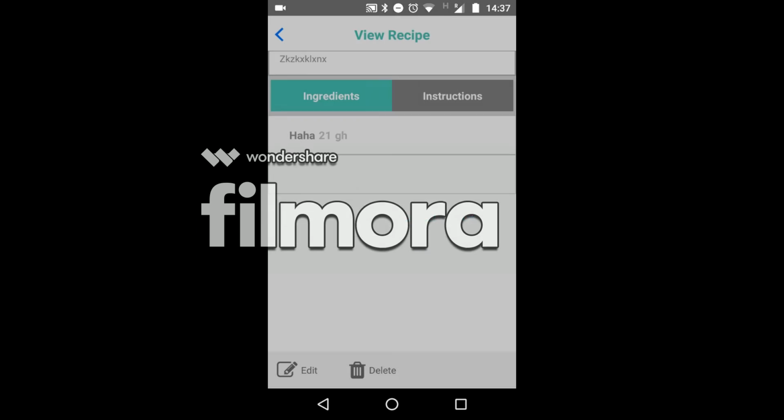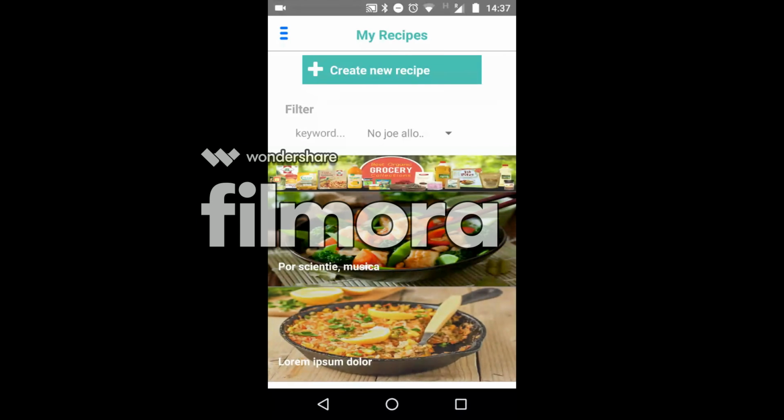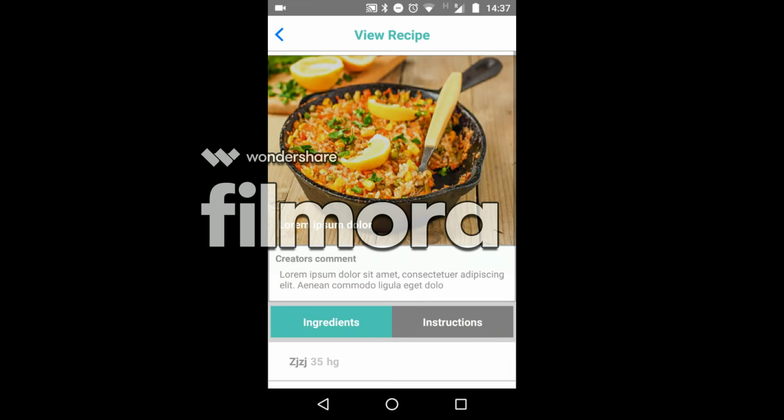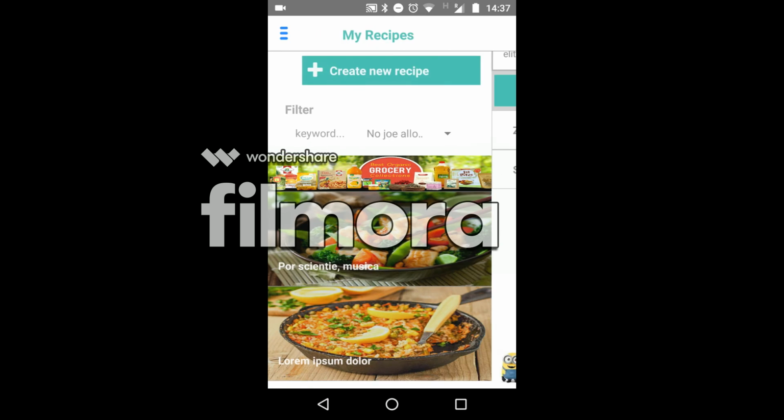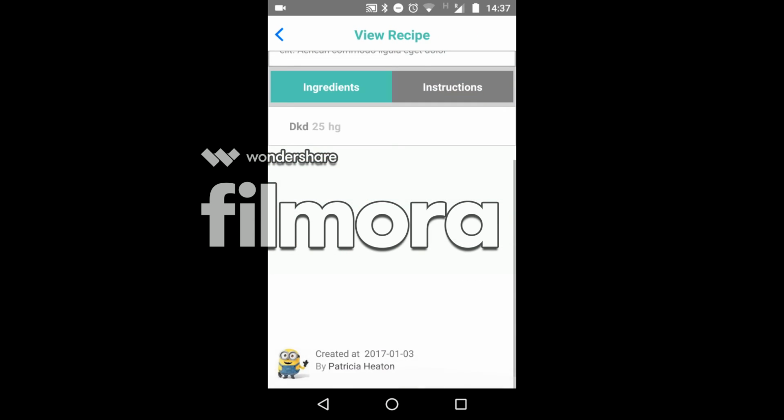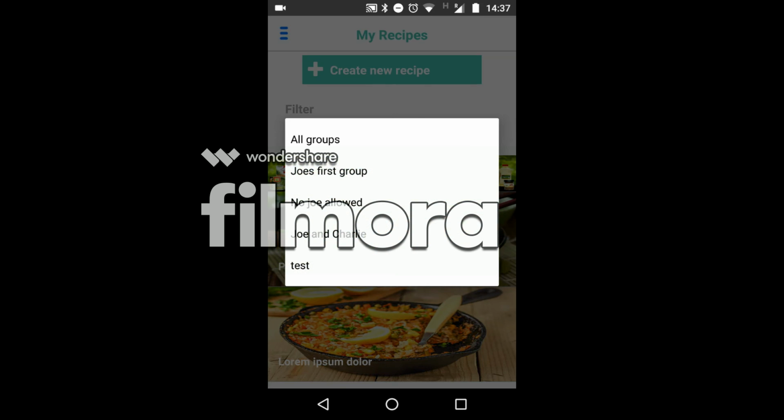We can also remove a recipe. Now we'll see that the test recipe is gone. It will not be available in any of the groups or any of the views here.